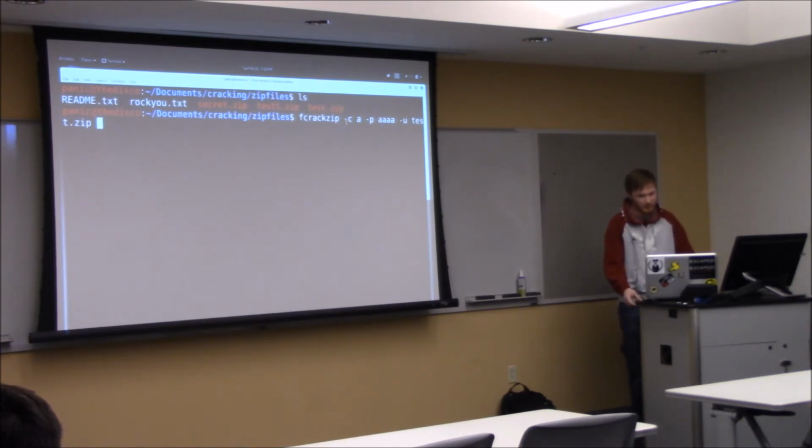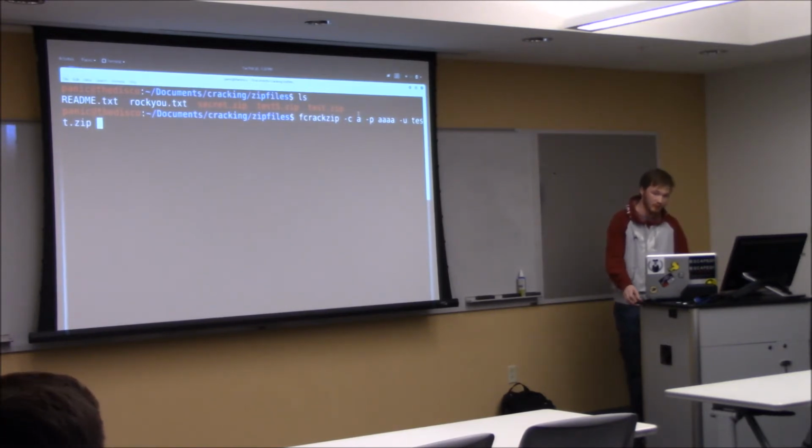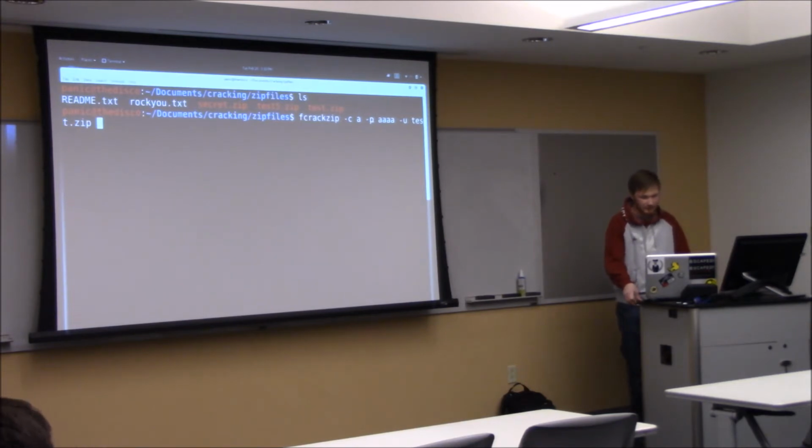-c specifies the character set if you're doing a brute force attack, and it's just lowercase a, so that means I'm trying only lowercase letters. -p is basically the starting password you want to try. So in this case, aaaa means I'm doing every combination of 4-letter passwords. -u actually makes it test a password.